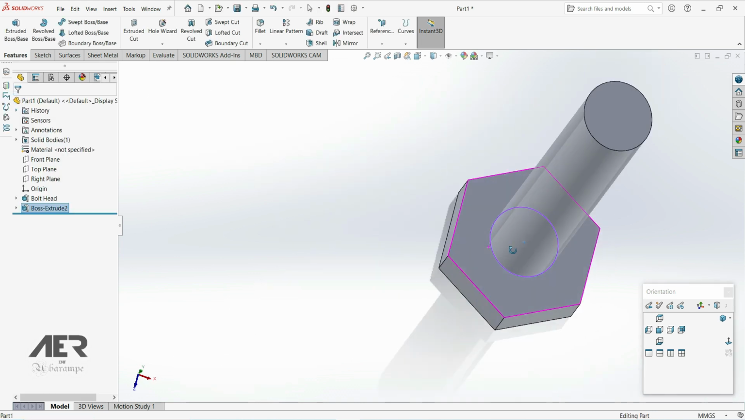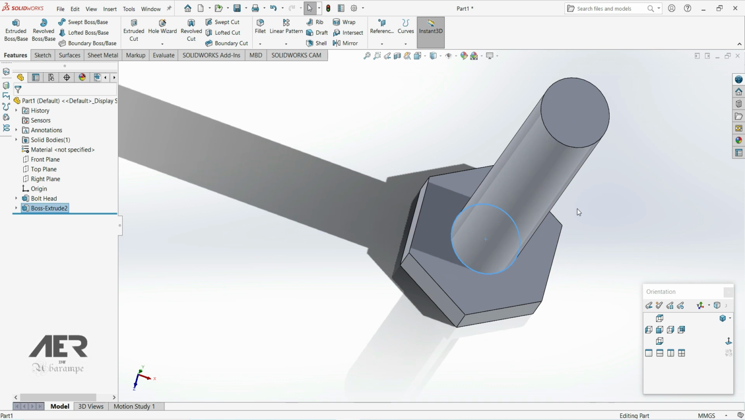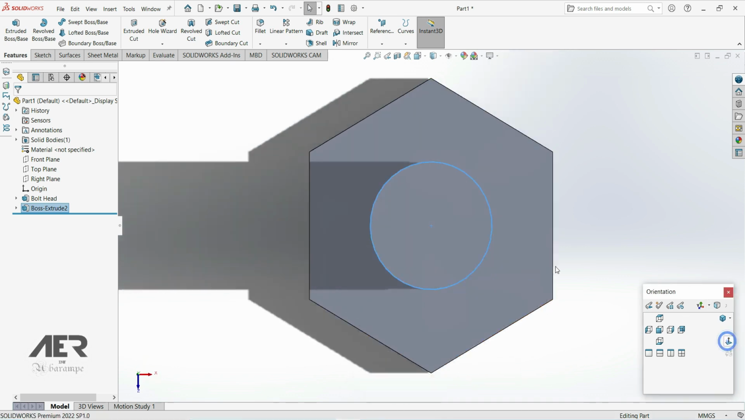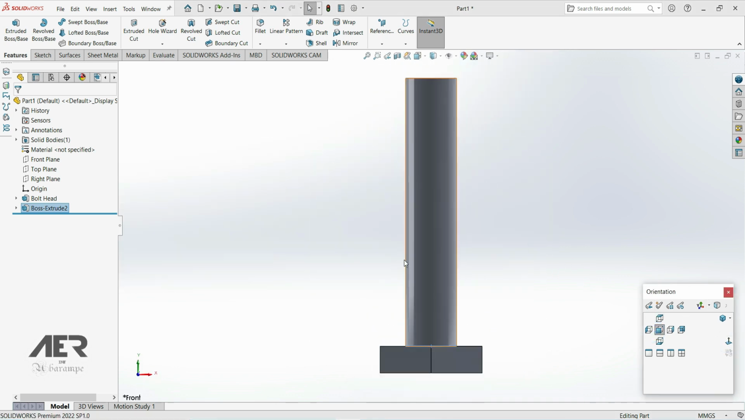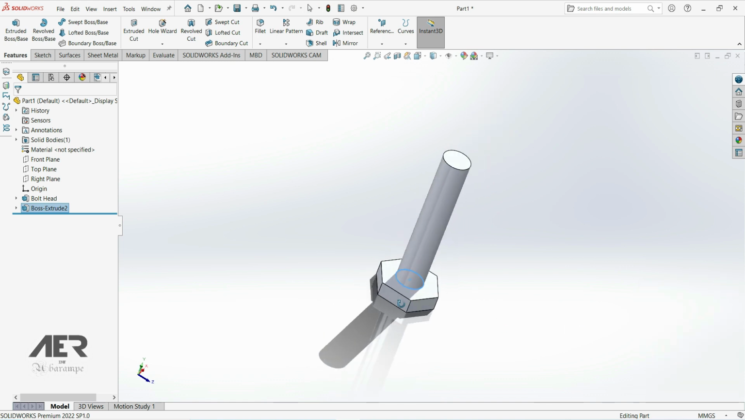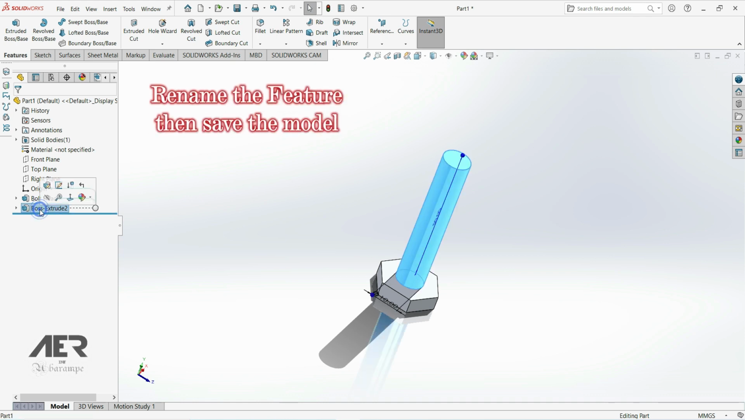And when we've created that feature, we can press the F key on our keyboard, and this will zoom out so our entire model fills the graphics area. So here we have the basic model for our bolt, which we'll add the thread to in the next video. And all we need to do now is rename that second feature. So again, go over to feature 3 and do a slow double click on it, and then just call this something like bolt shaft.